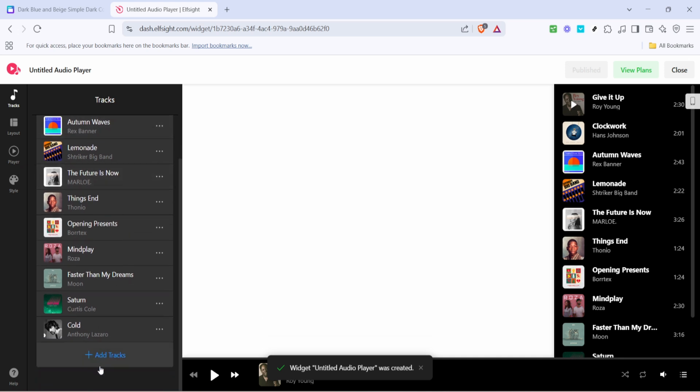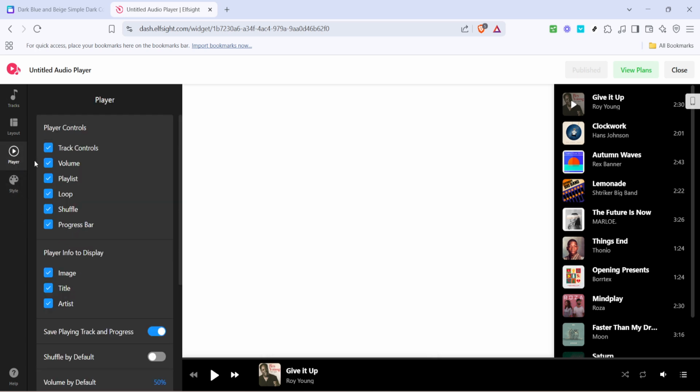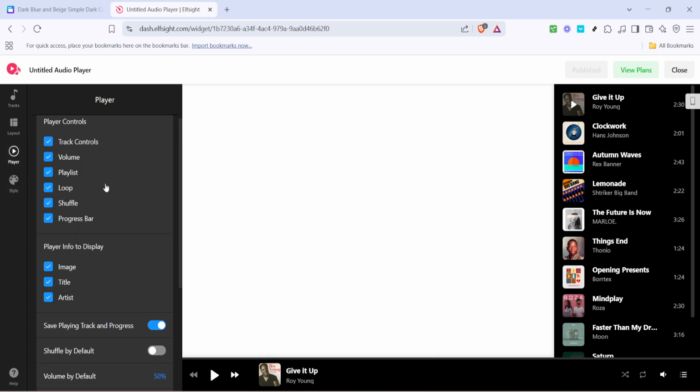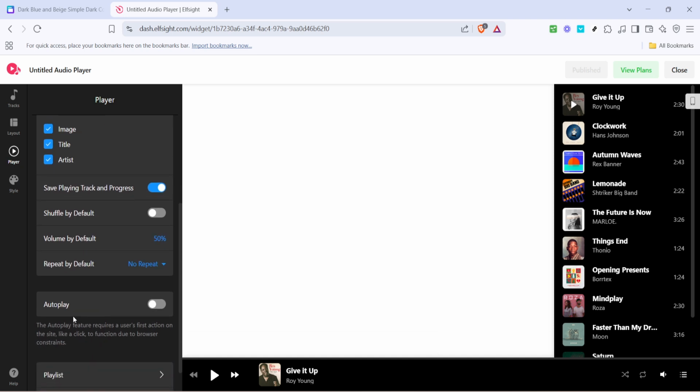Next, click on the Player tab to view more customization options. Here you can decide if you want your audio to play automatically by selecting the autoplay feature. Once you're satisfied with all your customization choices, go ahead and click Publish.